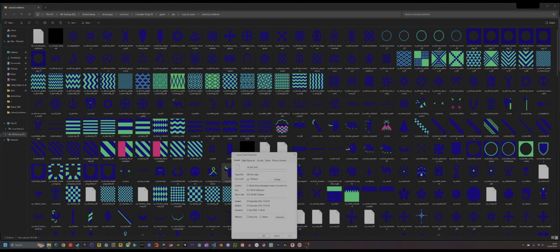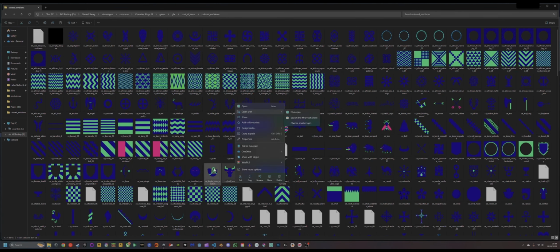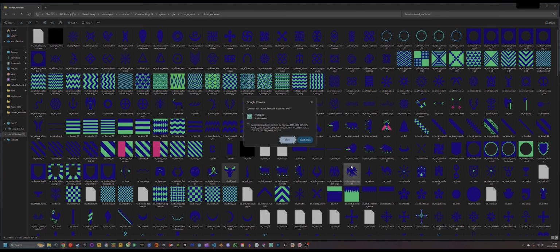DDS files you will not be able to edit as easily. There's lots of good alternatives to Photoshop if you don't want to pay for the license to open DDSs, because they're not very easy to open. And the one I recommend is Photopea. I've got it in browser, so I'll open it with that. But you've also got GIMP and other things.